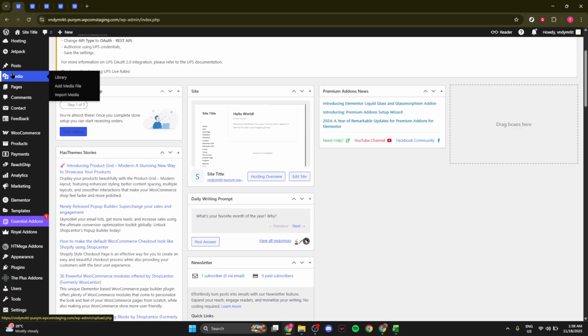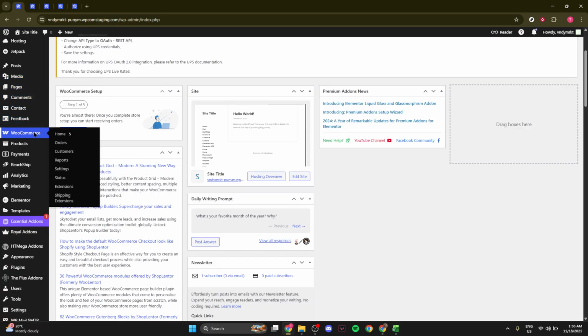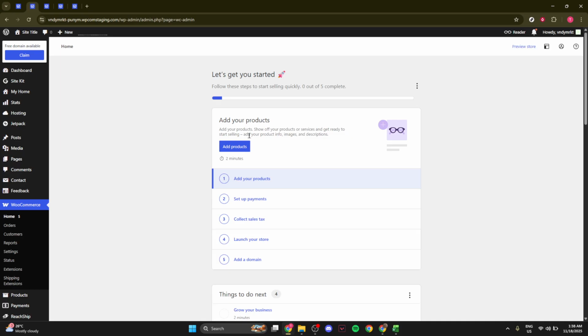Next, you'll want to select WooCommerce from the menu options. WooCommerce is the powerful plugin that turns your WordPress site into a fully functional online store. Clicking on WooCommerce in the dashboard gives you access to all its features and settings, which will be key in customizing your checkout page. Once you're in the WooCommerce area, look for the Settings option. Clicking on this will open a new menu of options.